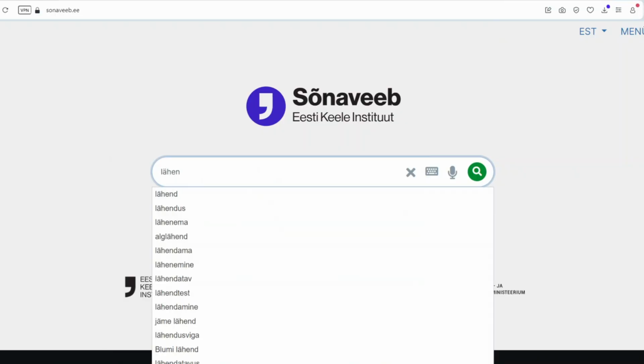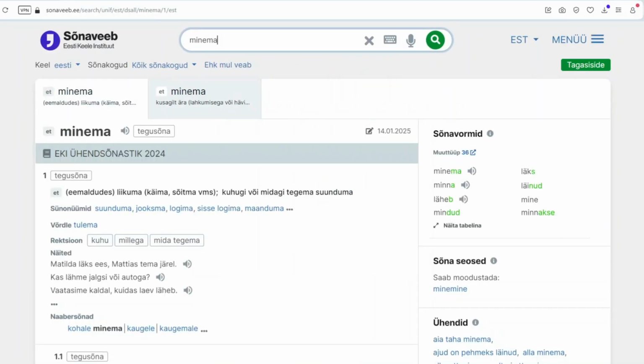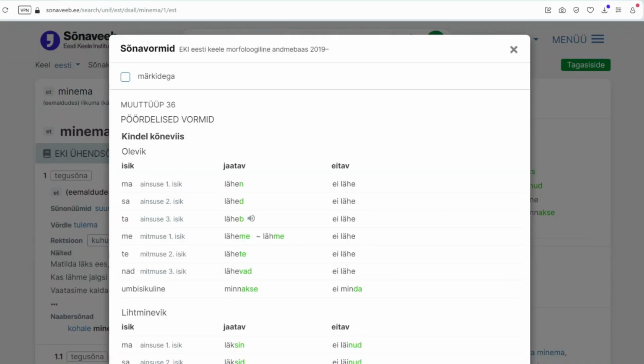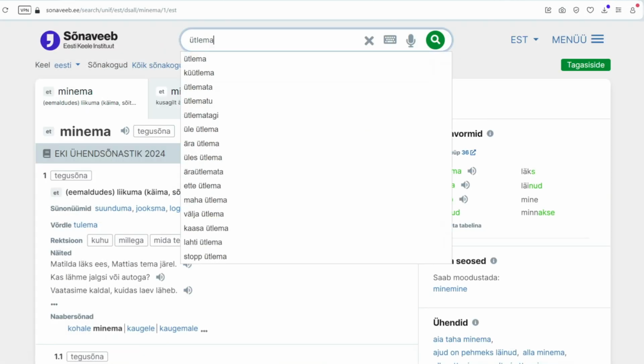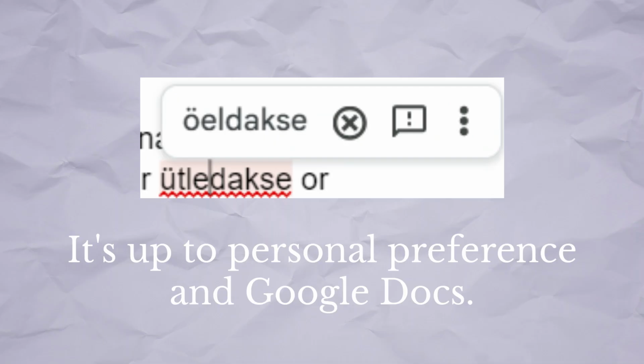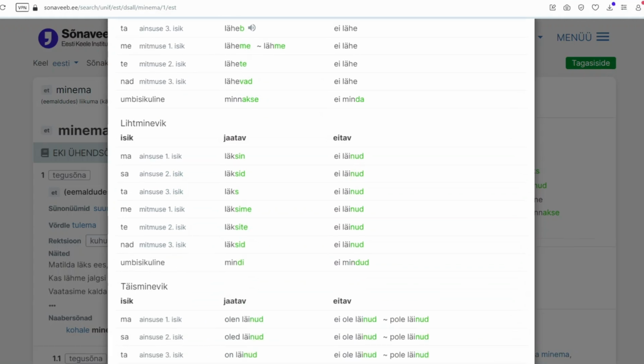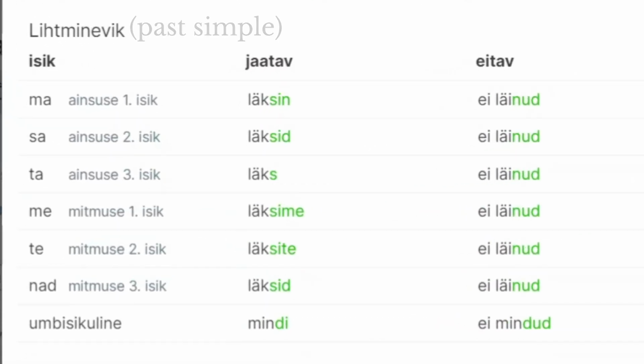If you are ever in doubt or don't know, please check Sõnaweb. All you need to do is type in the base form or click the base form it suggests and open the side panel here. It will show all the conjugations for you. Sometimes, like with the word ütlema, it will have 2 possible ways to conjugate. Both are correct, it's just up to personal preference. And here you can also see the past form of the verbs. It's the same logic as before, but now you're adding these suffixes instead of the ones I taught you earlier.